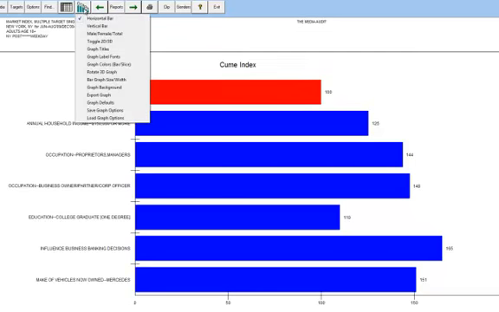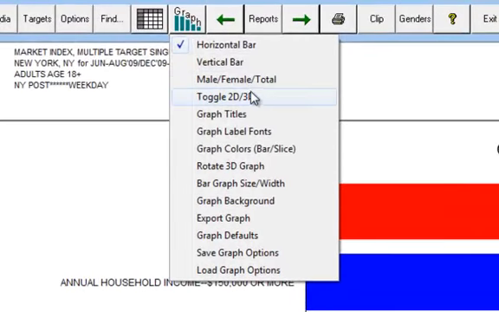For presentation purposes, the graph icon allows you to perform multiple functions to enhance your graph. For example, you can change the report to just males or females, toggle to a 3D graph, or you can customize the title, change the fonts, the colors of the bars, and a lot more. We won't show you all of these features, but here's one.